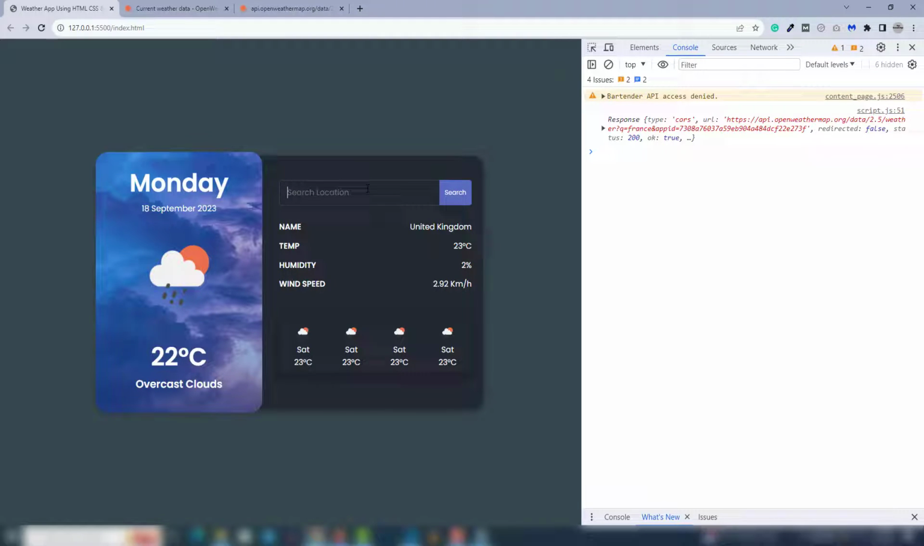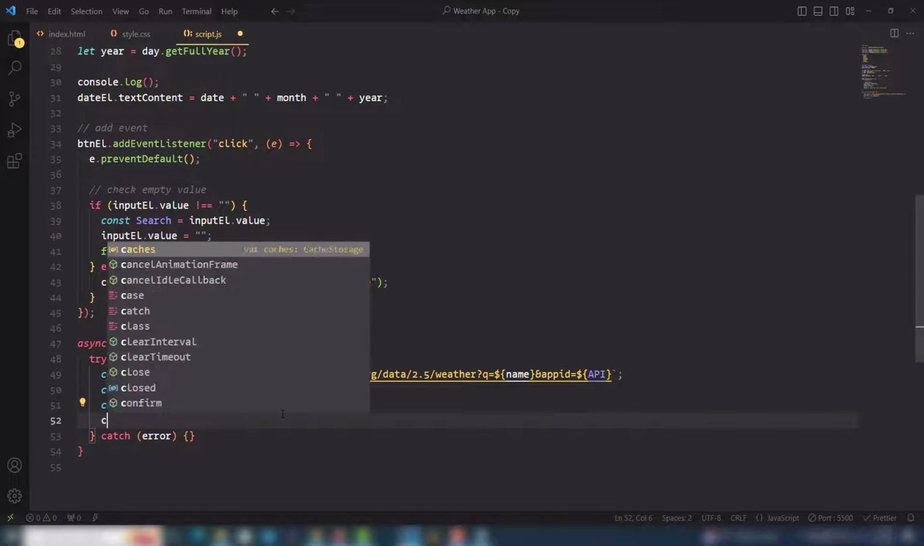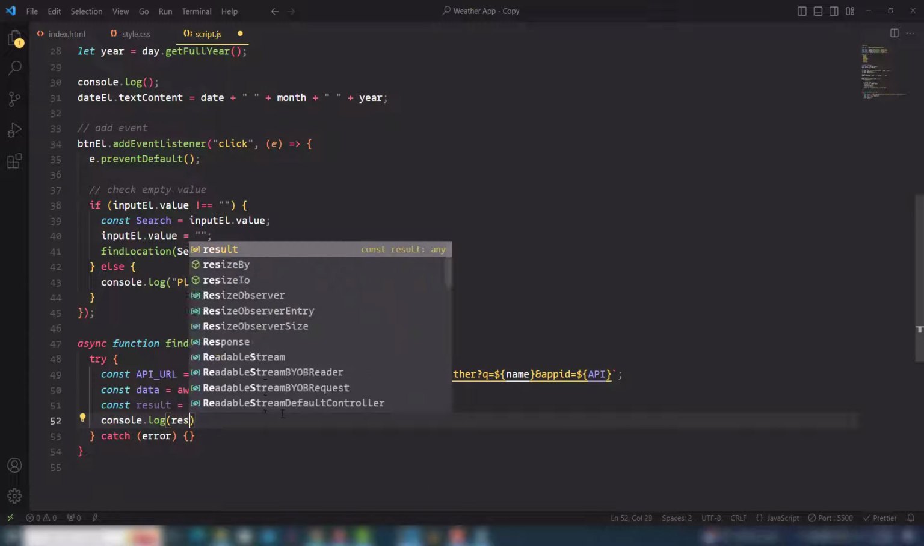So let's check it now. What will you get right now? I'm able to see the data appear, but it is not readable. So we need to convert it to JSON format. Once you convert it, then we will be able to see everything inside our console. So let's convert it. const result, I'm going to use await, and I will target my data.json. That's it. Then I will use console.log result.